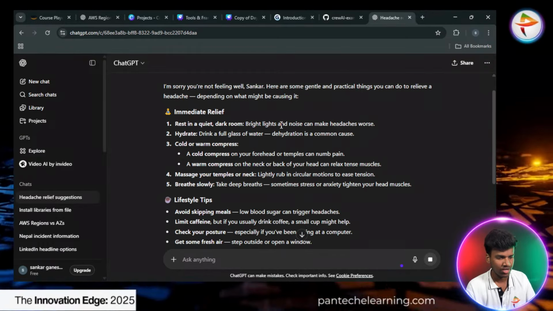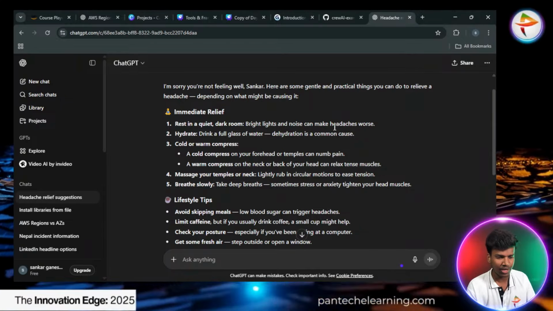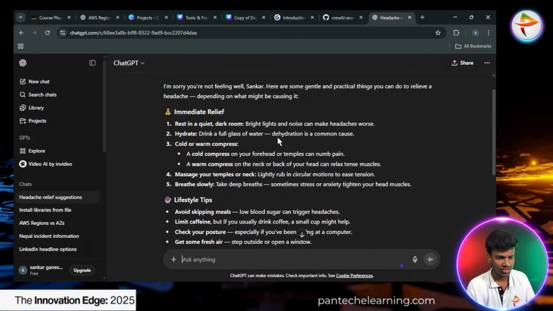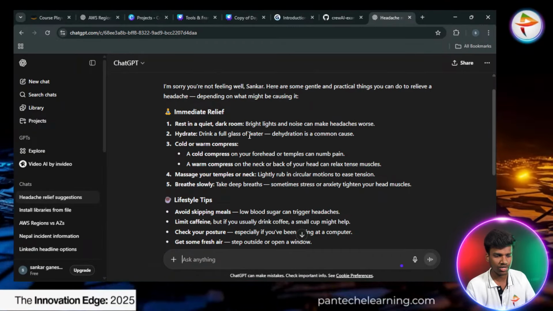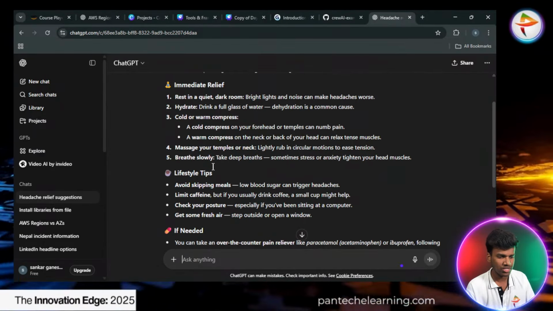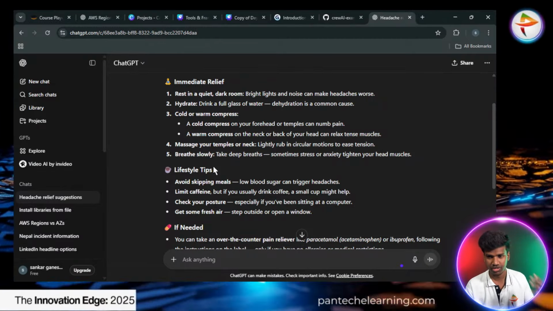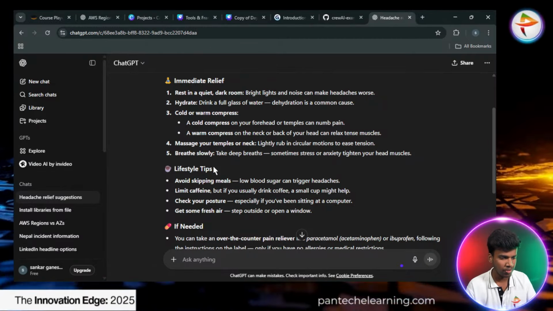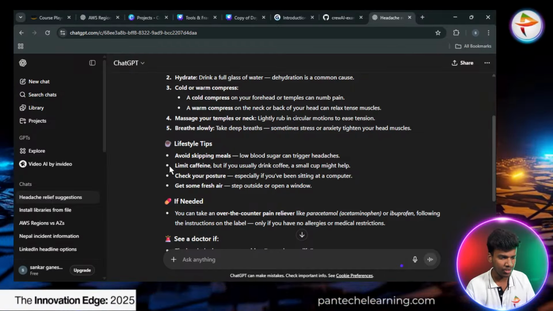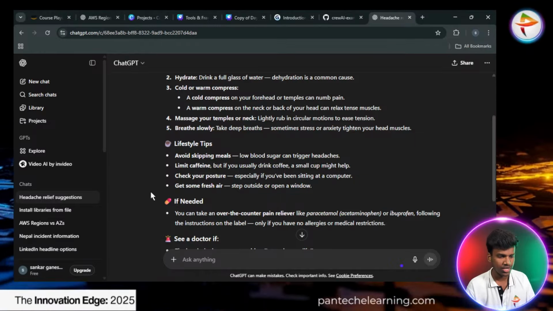Relieve headache immediately. Rest in a quiet, dark room, because bright lights and noise can make headaches worse. Hydrate by drinking a full glass of water. Use a cold or warm compress, and massage the affected part, so we can give some relaxation to our mind also. Lifestyle: sleep well, avoid skipping meals, and limit caffeine. Check your posture and get some fresh air.